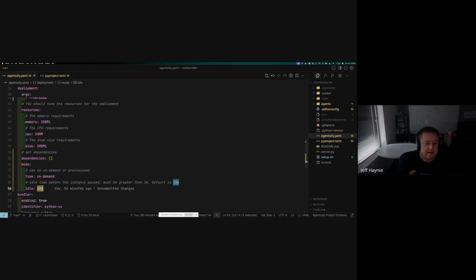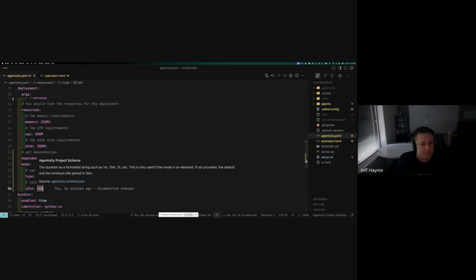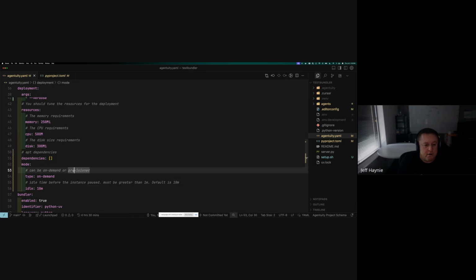You have to have it at least greater than 1 minute. So anything greater than 1 minute, you can change the idle time. Or if you set it to provisioned, provisioned means it will never idle. Think of that like a full-blown VM. Now, the difference in on-demand, the default idle, is we only charge you when the agent is executing.